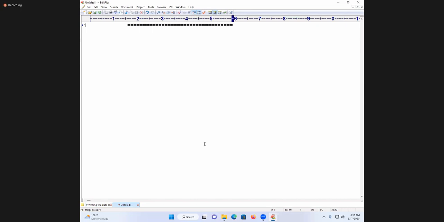Now, today, I'd like to go for reading the data from the file. Carefully look at this, students. Watch how simple it is to read the data from the file.